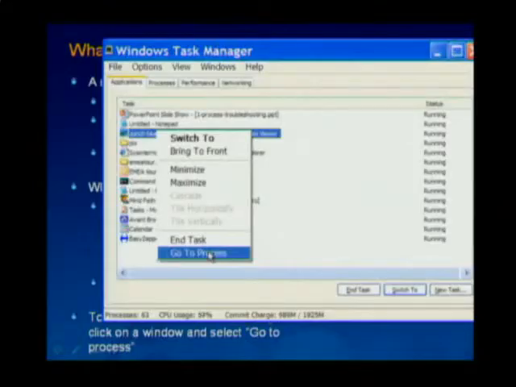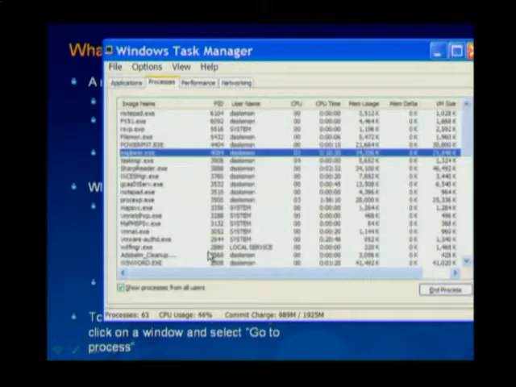That is something that a Microsoft tool called Spy++ can show. Task Manager doesn't show that mapping. So Task Manager takes you to the process that owns the thread that owns the window. In that case, it's explorer.exe.